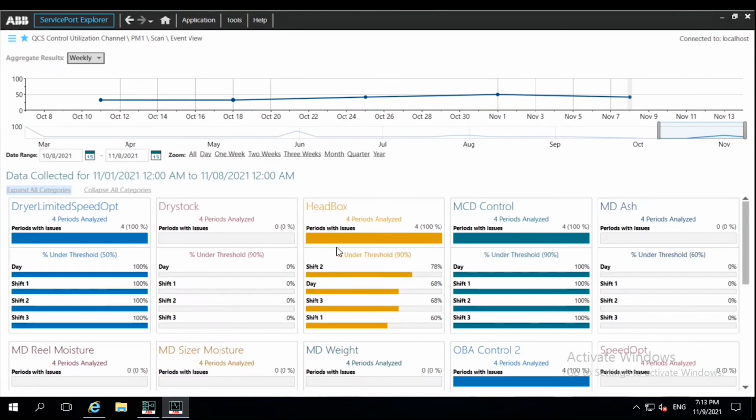So it shows that Headbox is having an issue of four. It has been analyzed for the 4 periods because there are 3 shifts. If there are 2 shifts, then it shows a 3-1. 3 periods are analyzed, and each period will contribute 33.33%. As you see, these are the non-zero values. So the KPI value is 100 here.